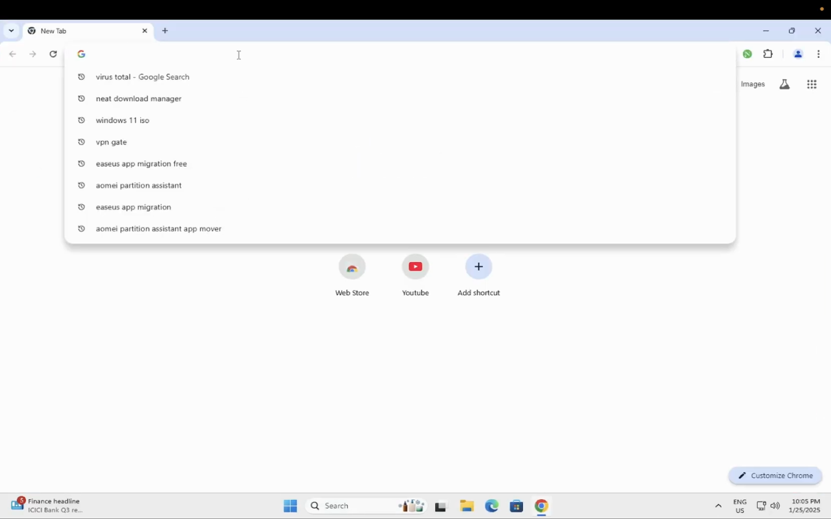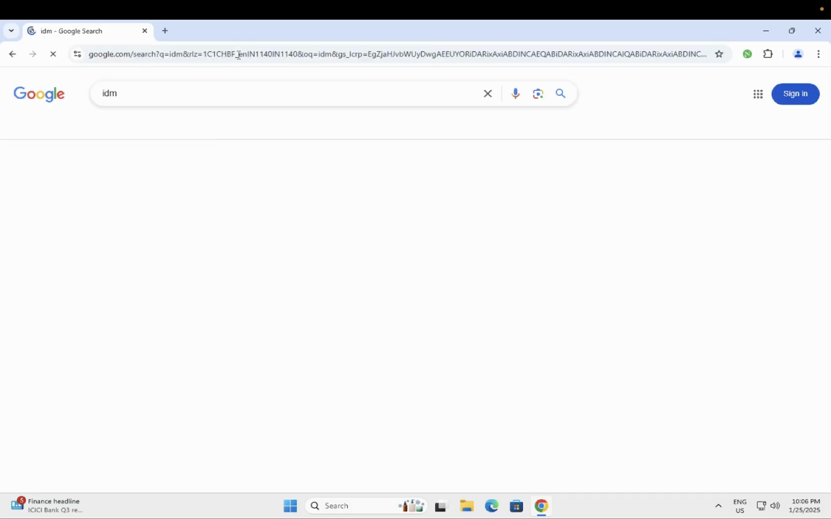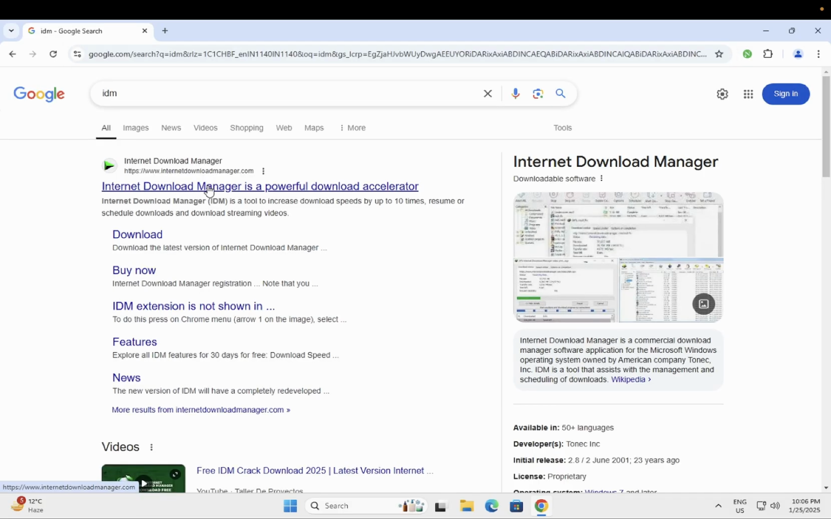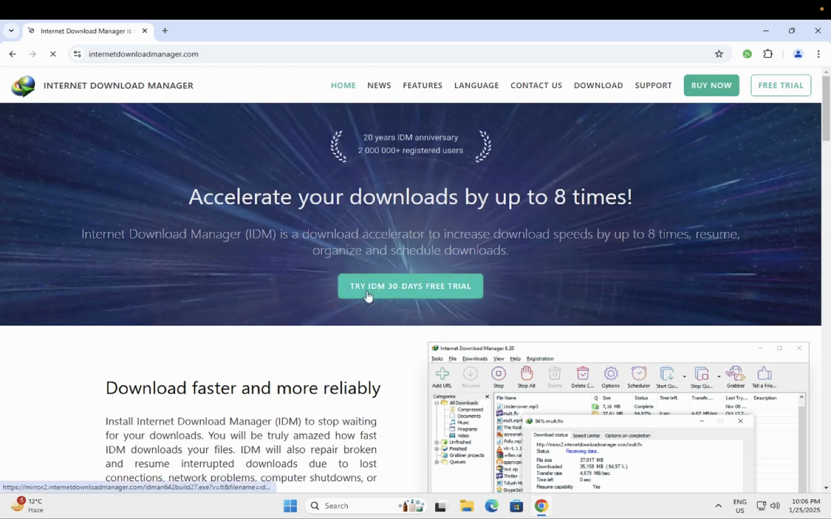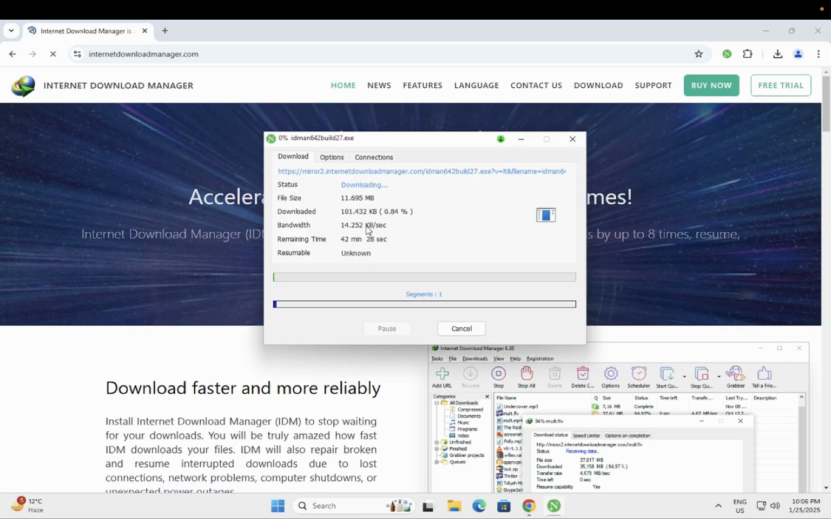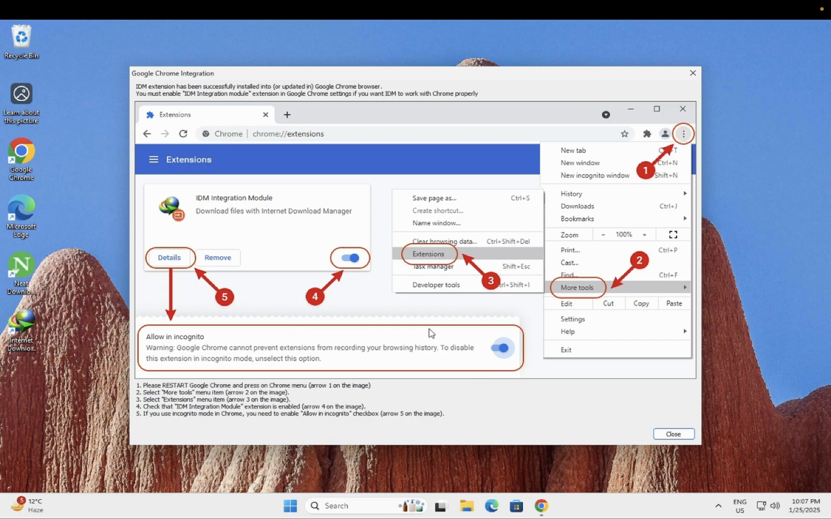And if you really want to use the IDM, Internet Download Manager, you can use it for a 30-day trial. You can see here, you can use the 30-day trial period. This is showing how you can add the extension of this.